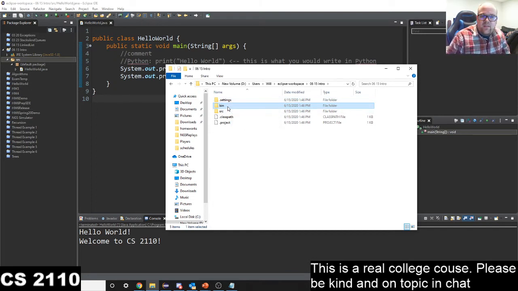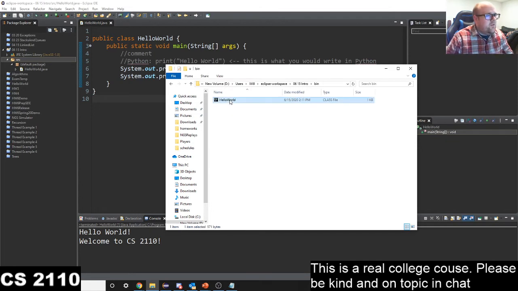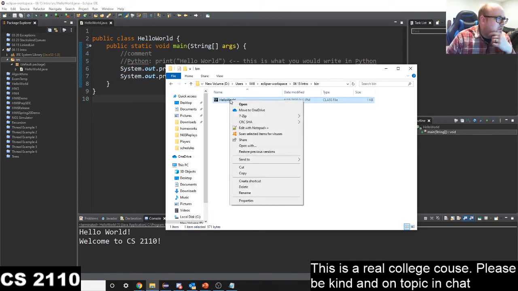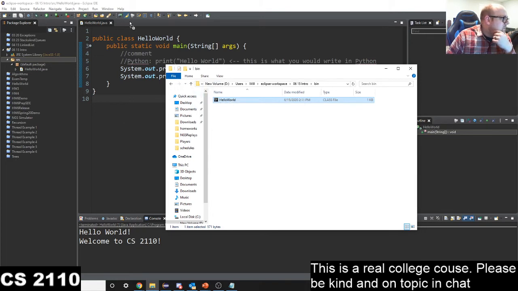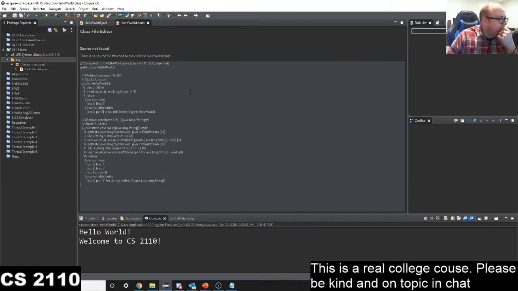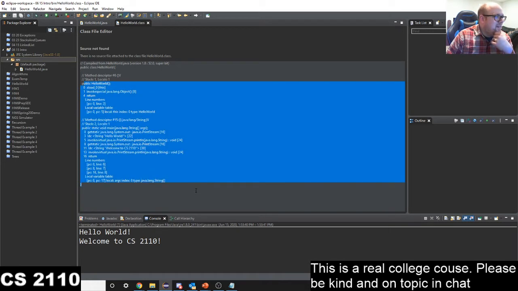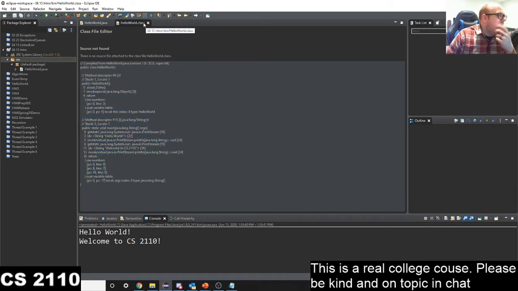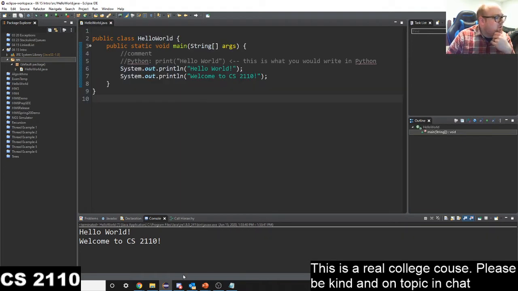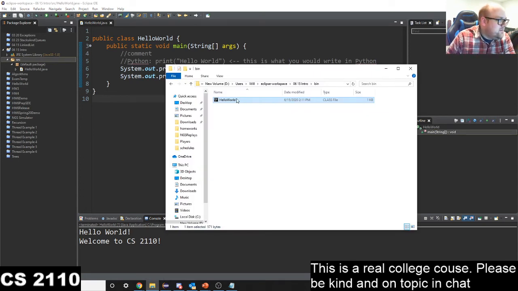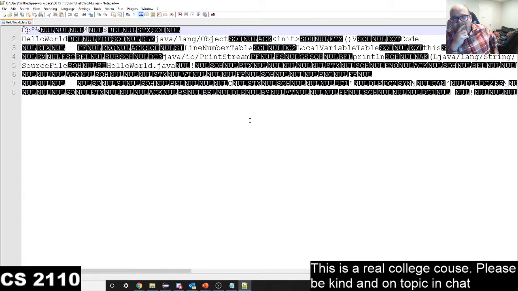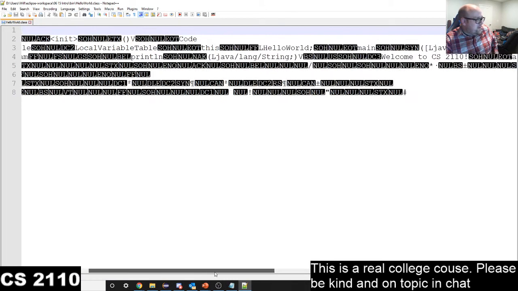In the bin folder, which is short for binary, you'll notice there's this thing, hello world, and it says class file. Well, let's go ahead and see what that looks like. Uh-oh. Well, this looks pretty hard to read. That looks pretty complicated. Well, okay, maybe it just looks bad in Eclipse. Maybe it looks better in another program. Let's open this same file in Notepad++, which is a program I like. And uh-oh. Well, this file doesn't look very easy to read, does it?